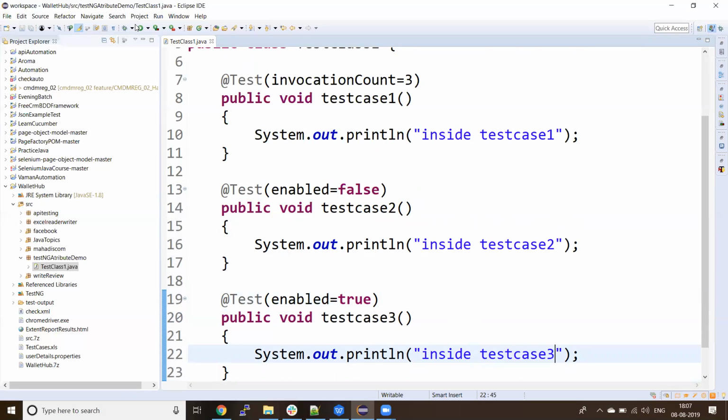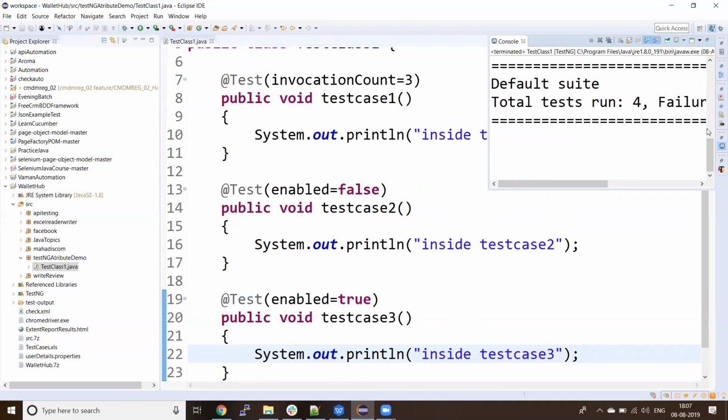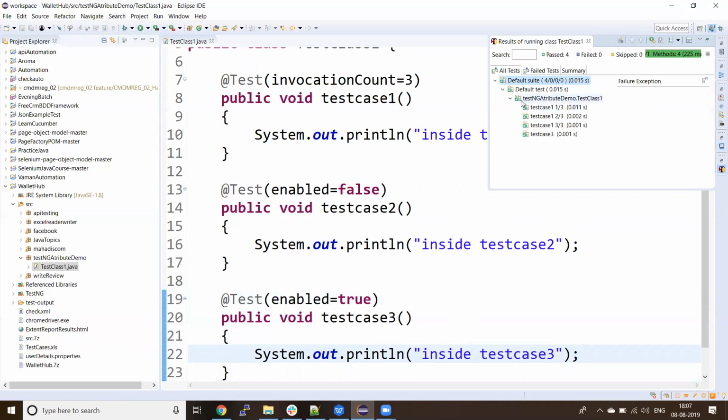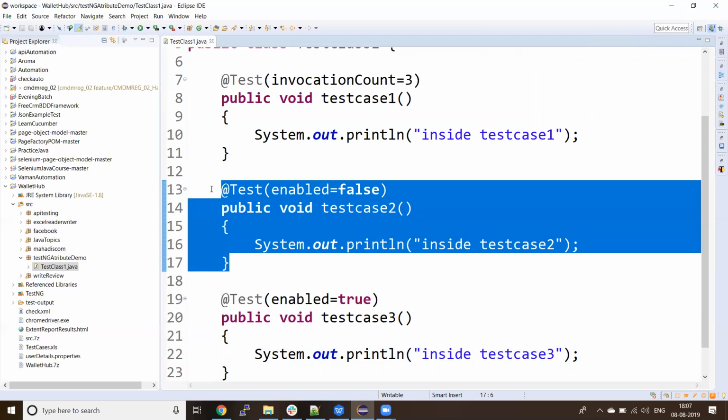Let's execute this class again. This time, if you see in the result, it's saying test 1 has been executed 3 times, and test 3 just 1 time because we didn't put any invocation count. When we don't put the invocation count, it is 1 time. But it didn't execute this test case, right? Because we did enabled equals false.